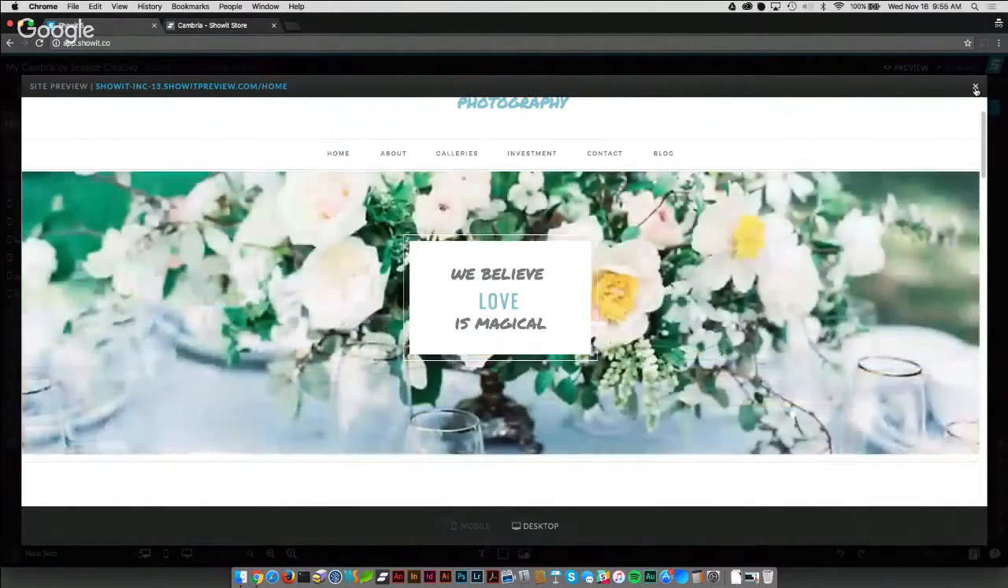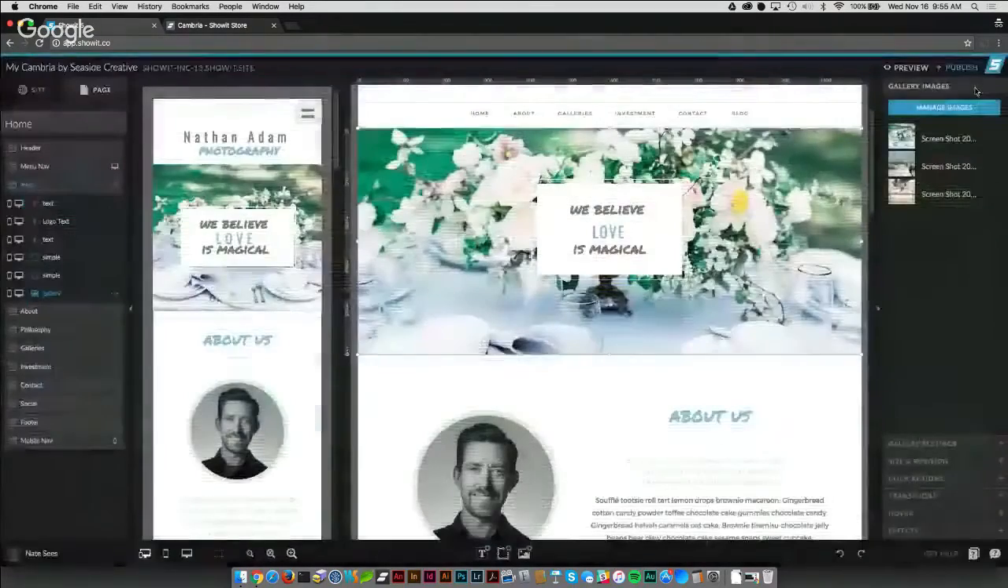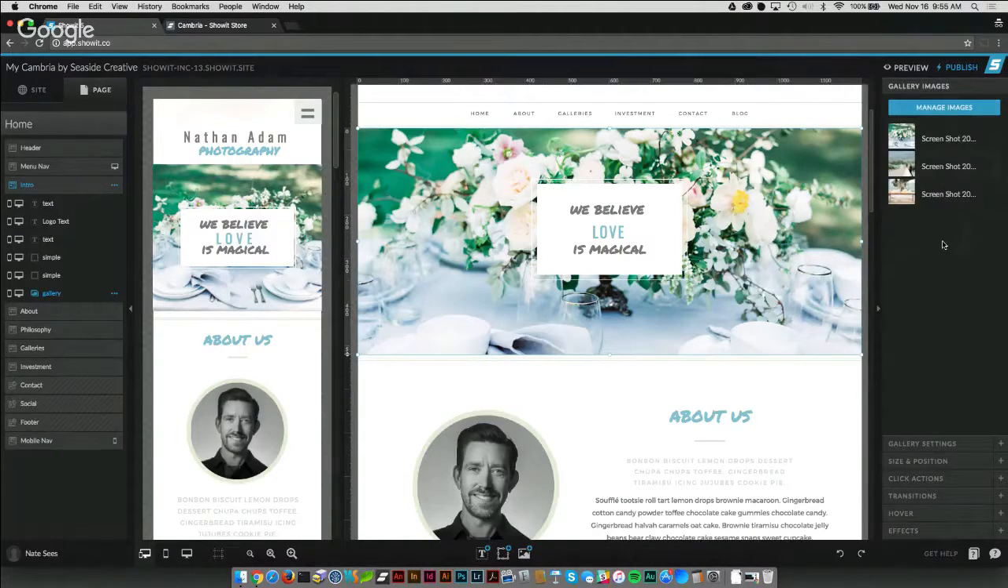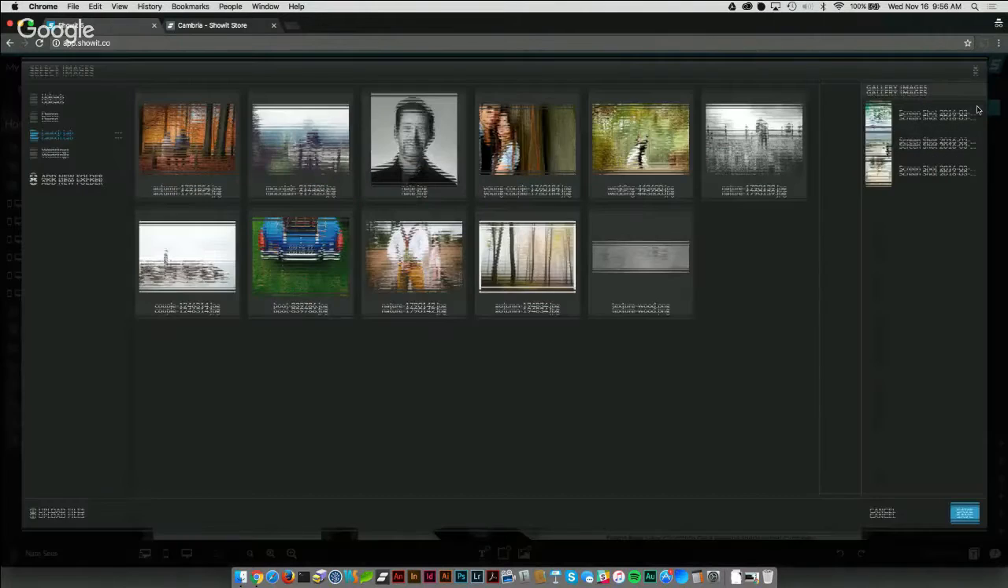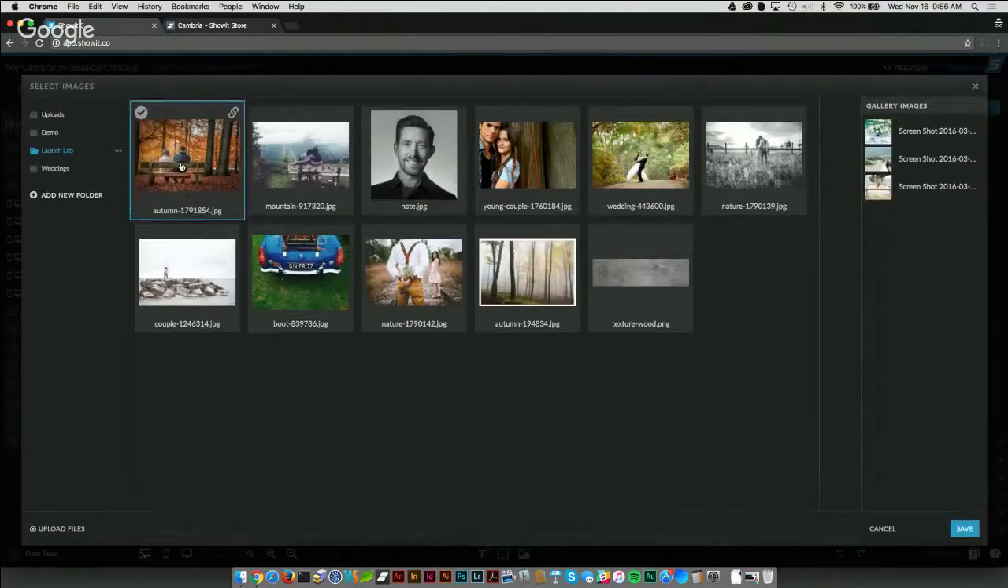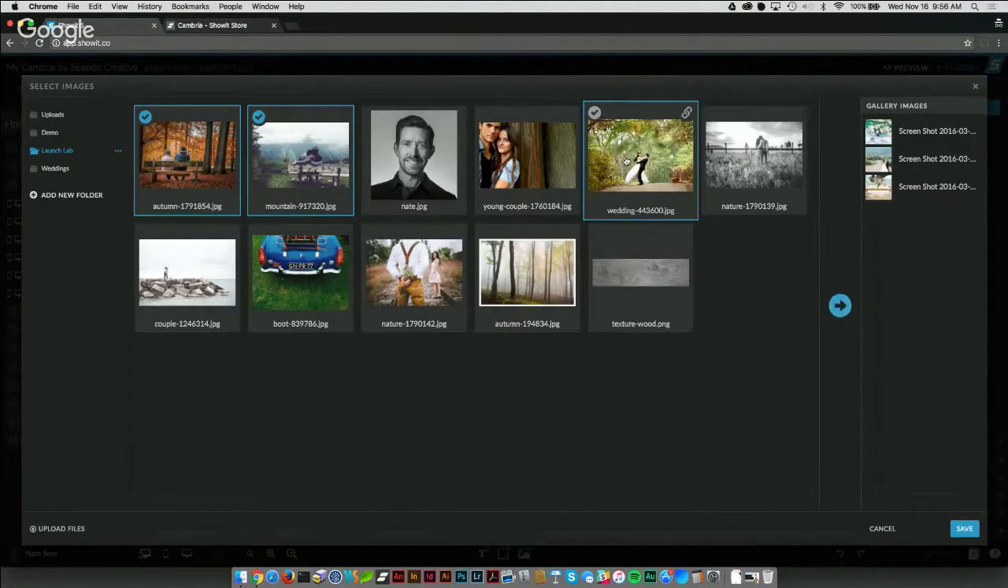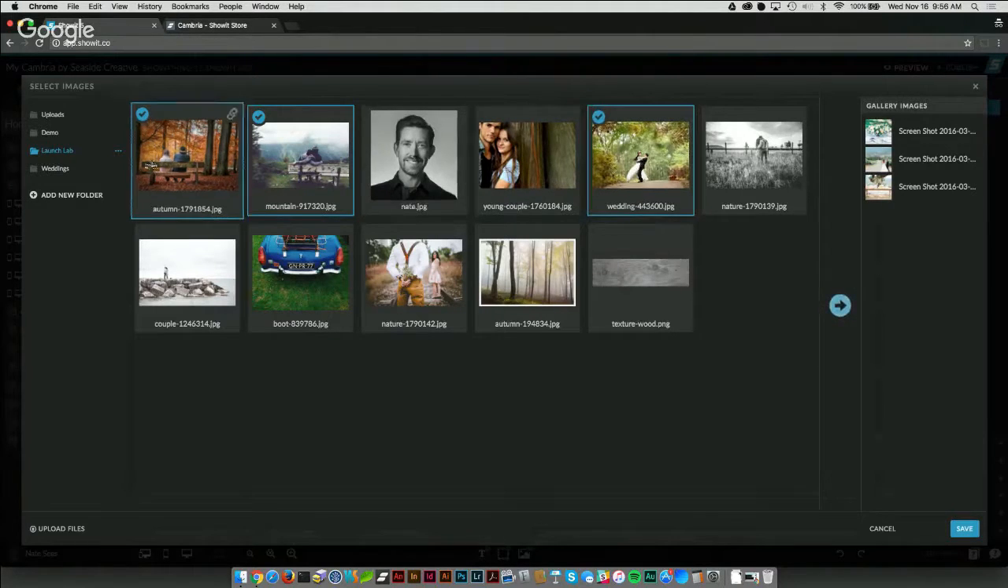Okay, so the cycling settings are set in gallery settings here on the right. So it's set to auto advance every 3 seconds and to fade for half a second. Now, if I want to change the images in here, then I click on Manage Images. And I'm going to toss in a few other images here. I'm going to select these 3 right here.